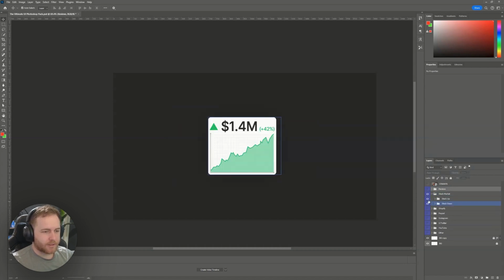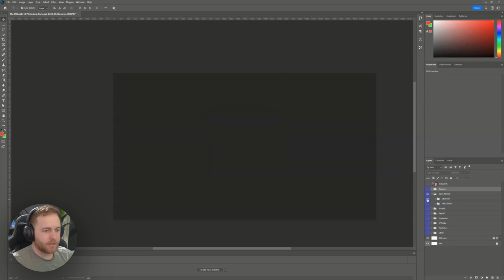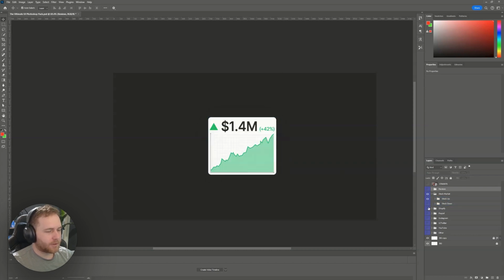So in here, this is the stock market. So both of them were currently being shown. So I'm going to hide them. I'm going to show the top one. You can see this is what it would look like. Again, you can go into this folder and change the text and everything like that. There's a second one, so I'm going to hide that one and show the other one. You can see that now there's a negative connotation to this.